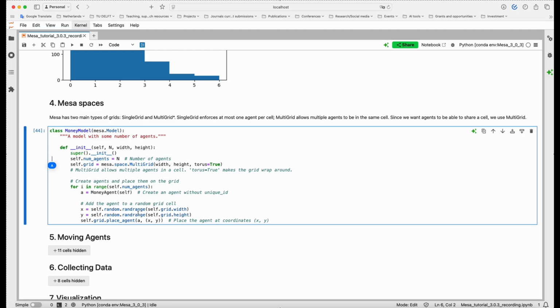Self.grid.height, random range, random, and we assign it to y. So x and y will be two numbers from 0 to the width, or the height in the case of y. And then this is how we can place agents on a grid. Self is for the model, of course. Dot grid, so the grid of the model, place an agent on the grid of the model.